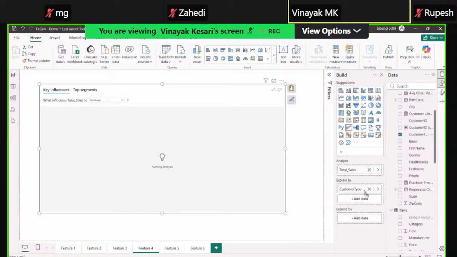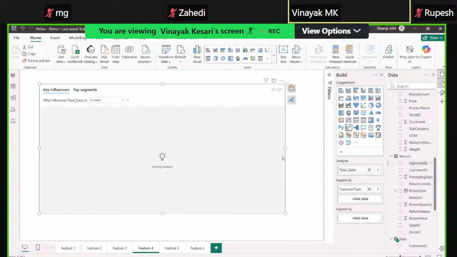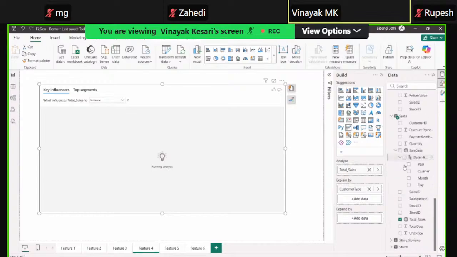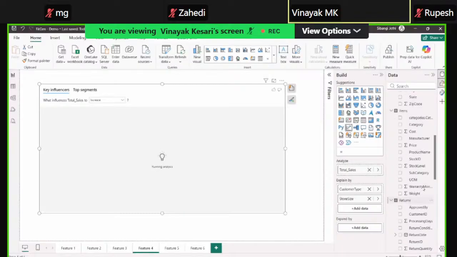It's still running the analysis. I want to add some more information here. One is from the customer and there is from the store side. I'll come to the store and I want to understand from the store size also. So I'll select the store size. I can select multiple values here. Then from the item side, I want to understand with respect to the categories. So I'll come over here, item. What else do I want to do?